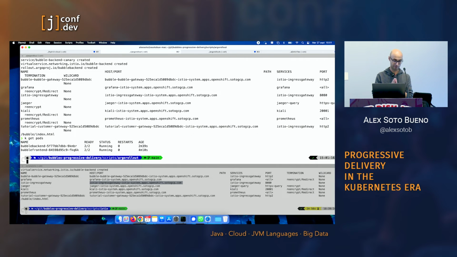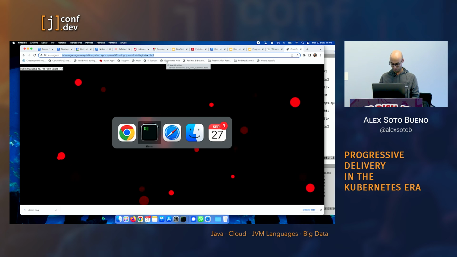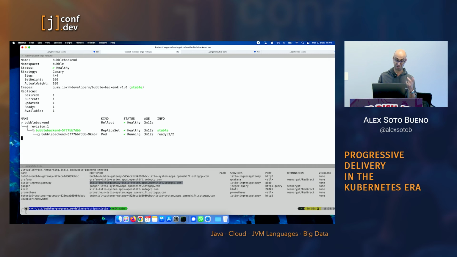Now you see that I've got the bubble frontend and the bubble backend. This bubble backend is version 1, and if I go here, you will see that this is red, so it's version 1. Now I want to deploy a new version. Let me show you this command, kubectl argo. This is the Argo Rollouts plugin for kubectl, and I'm just saying, show me the rollouts. In this case, it's saying there is only one version. You see here it says revision 1, which is stable and ready, and it's deployed.